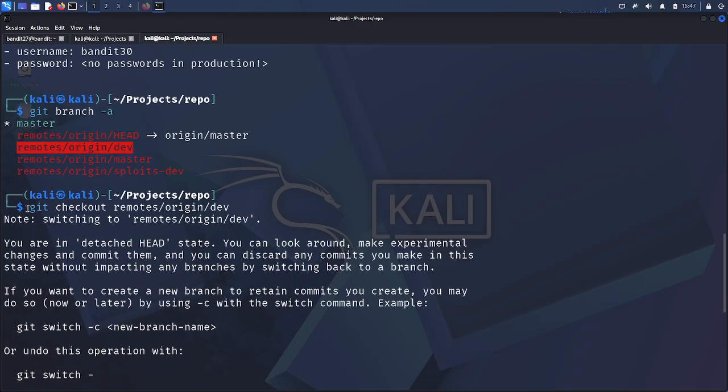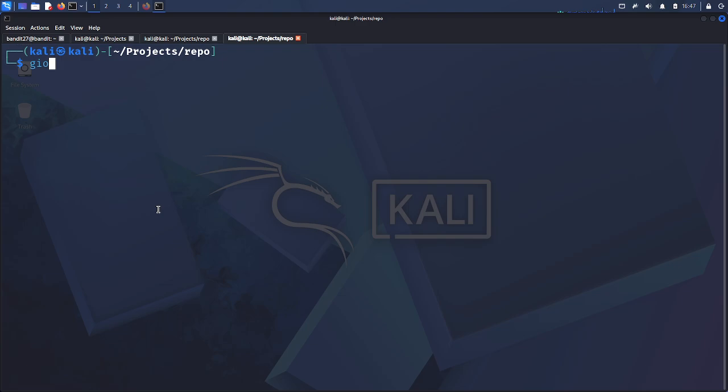Then we say checkout. So let's do git help and grep for checkout. You see, it wasn't there, so maybe it's in the man pages.